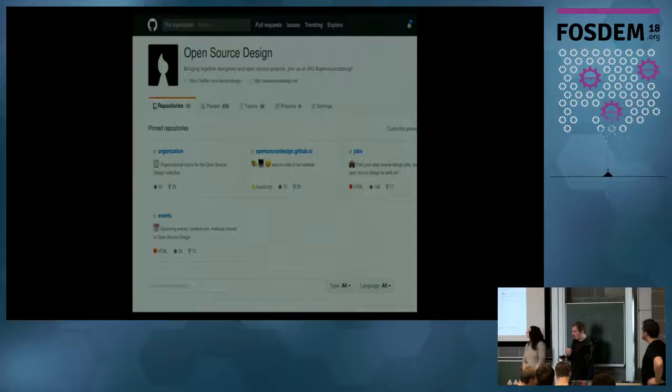Then, if you want to get involved more, the website and everything else that we do is on GitHub. We have a GitHub organization. The website, opensourcedesign.github.io, is that repository. We also have the jobs board. All we do is free and open source, and the events are there. If you have an event related to open source and design, you can add your event there. We're also organizing some events, for example this open source design room at FOSDEM or at FOSAsia. We will talk about that in a bit.